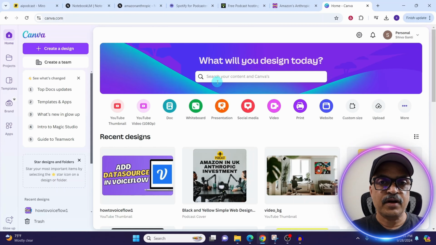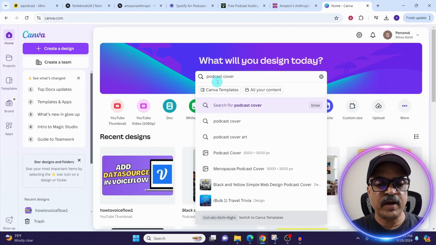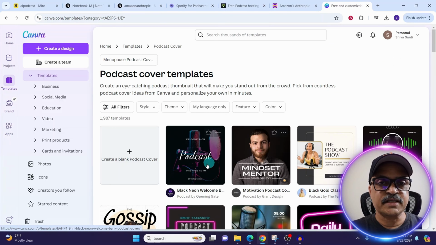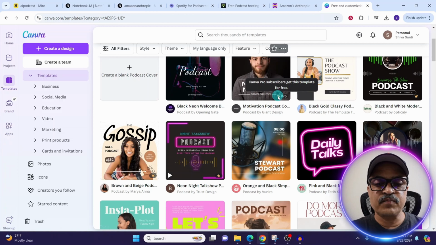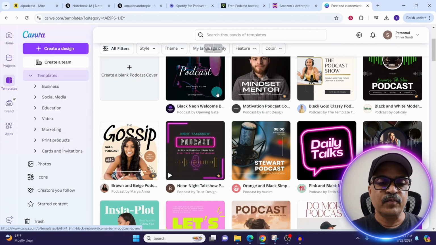Once you are in Canva homepage, type in podcast cover in the search bar and then you can select this option. Here you have a lot of podcast cover templates that you can adapt and customize. Many of these templates are free. Some require pro subscription. If you see the crown symbol with pro letters beside that, then you will need a pro subscription to utilize that template. But you have so many other templates that are available for you for free.